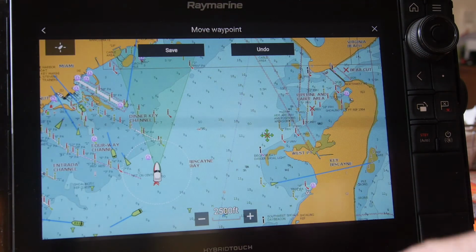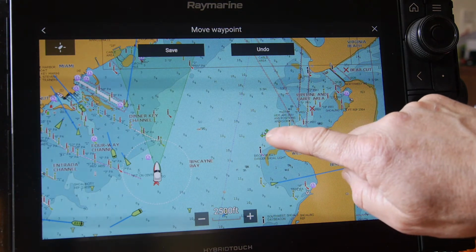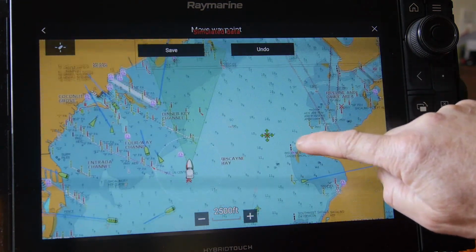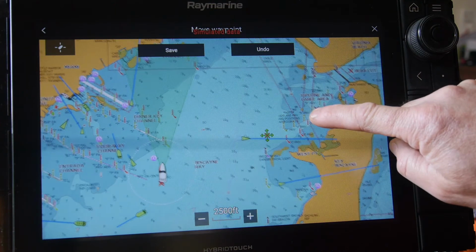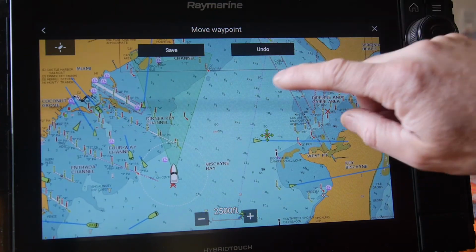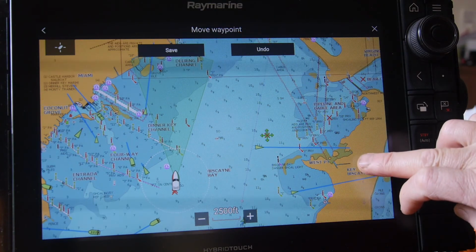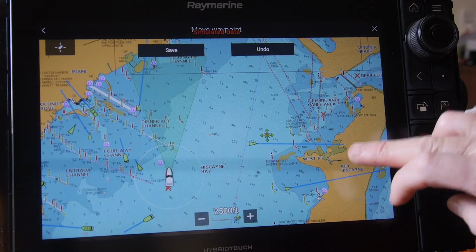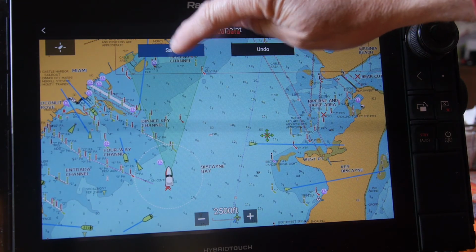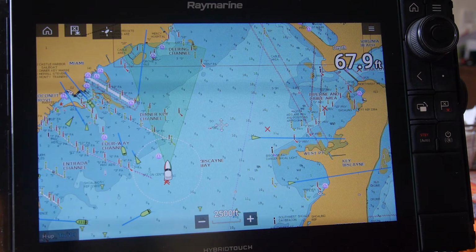If we want to move that, select the move button and we can move it anywhere on the screen. And just say we want to do it right there. So now we've got the position, we've got a waypoint where we'd like to, just hit the save button on the top left and our new waypoint is saved.